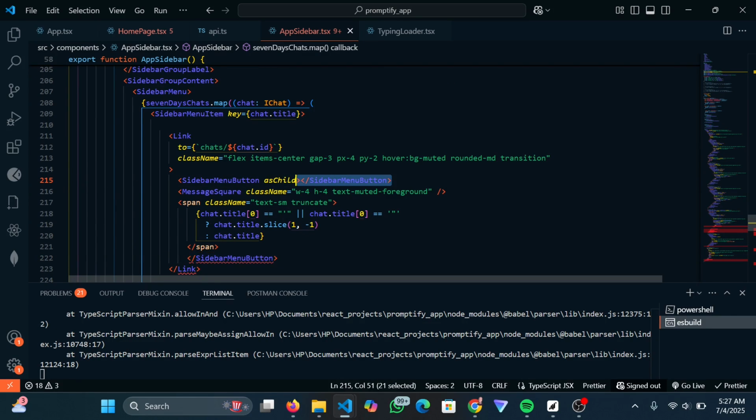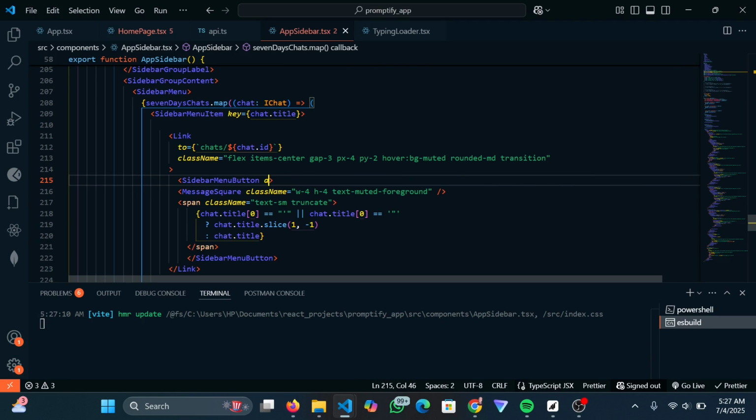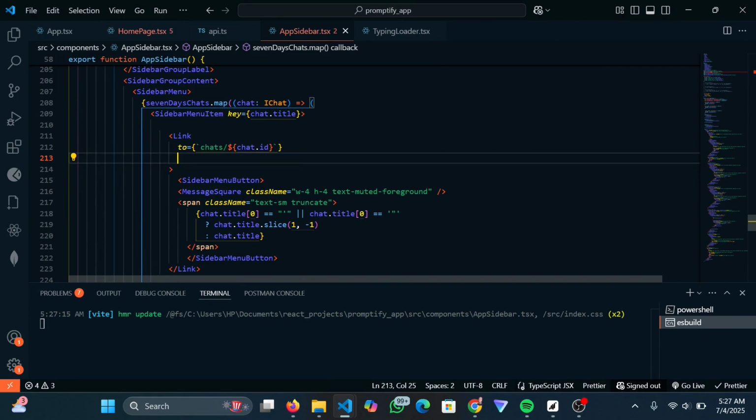Okay, this closed. That was a problem. So now remove as child. Don't need as child here. So now, yeah. This style we have here, this class name has to come down. Just Control X. I really hope this works. Control X, and we have to paste the class name here.